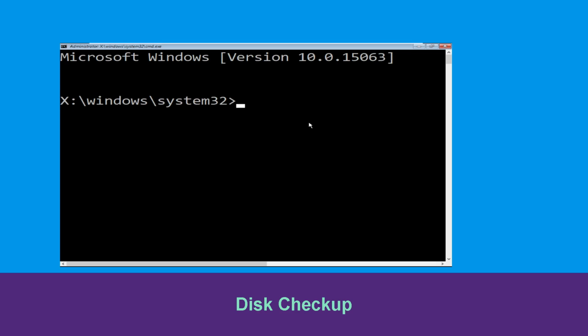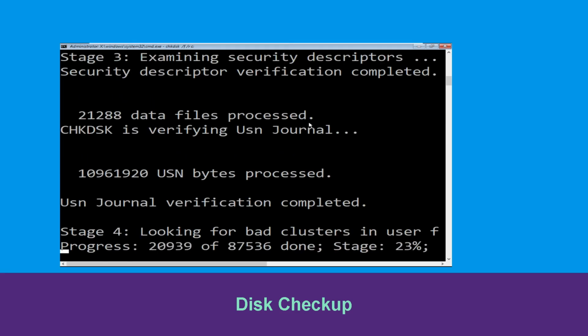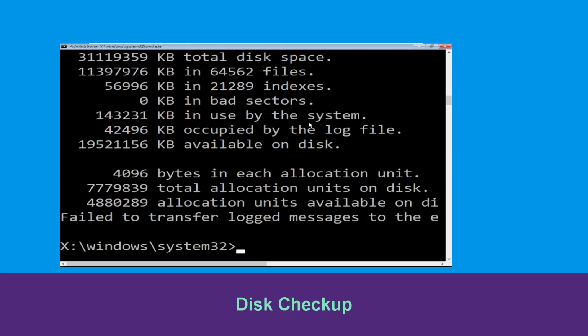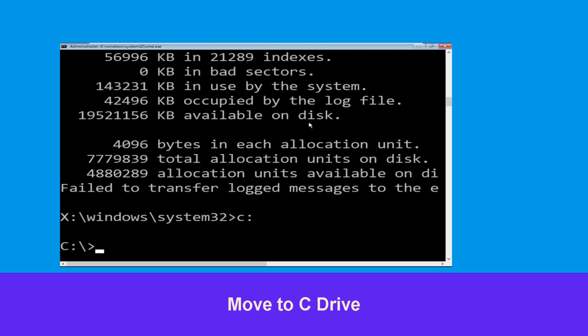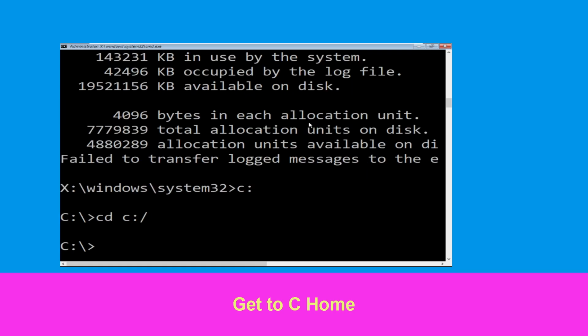Now execute this command carefully. Type chkdsk /f /r c: and hit enter to execute this command. Type c:, then hit enter. Then type cd space c:/ and hit enter.